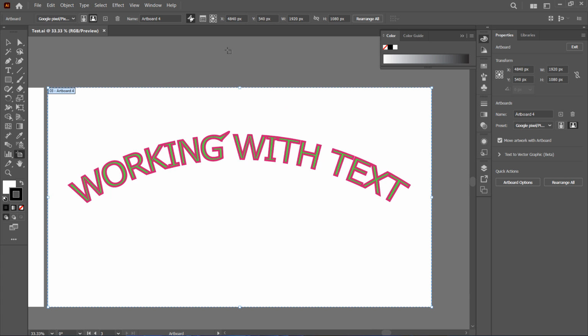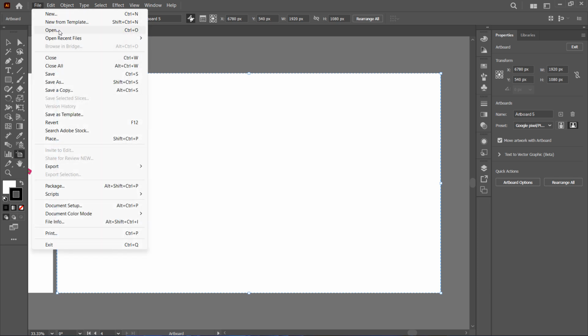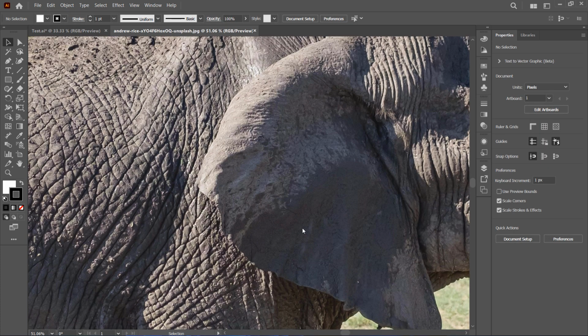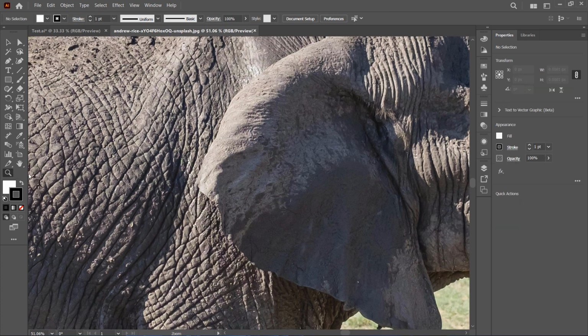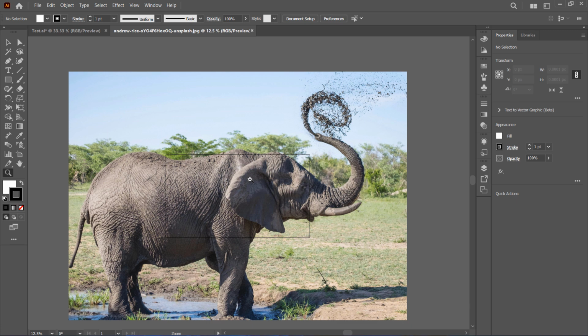The art tools. Tracing a photograph. Let's dive into tracing a photograph using the pen tool and transforming it into vector art. Begin by opening the image you want to trace via File, Open. To start, it's recommended to use a simple image with fewer details. As you gain experience, you can work with more complex images.